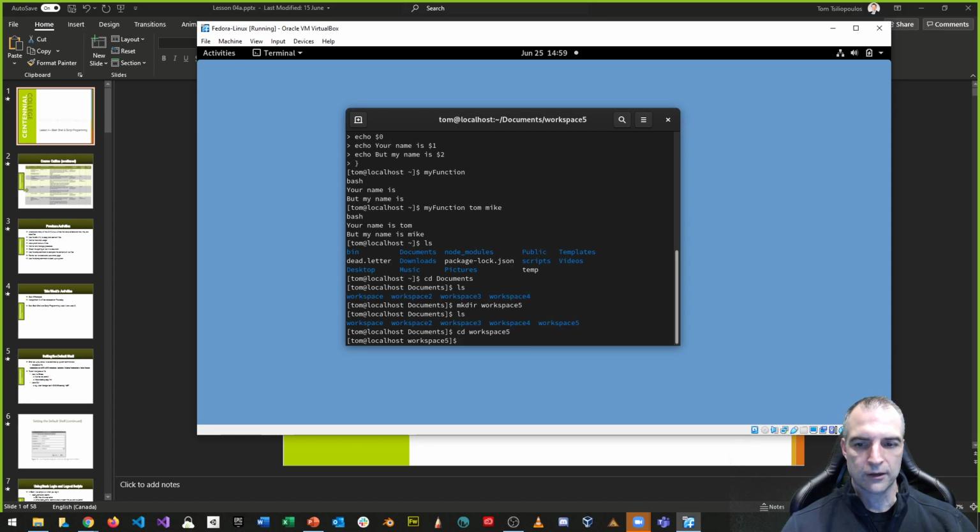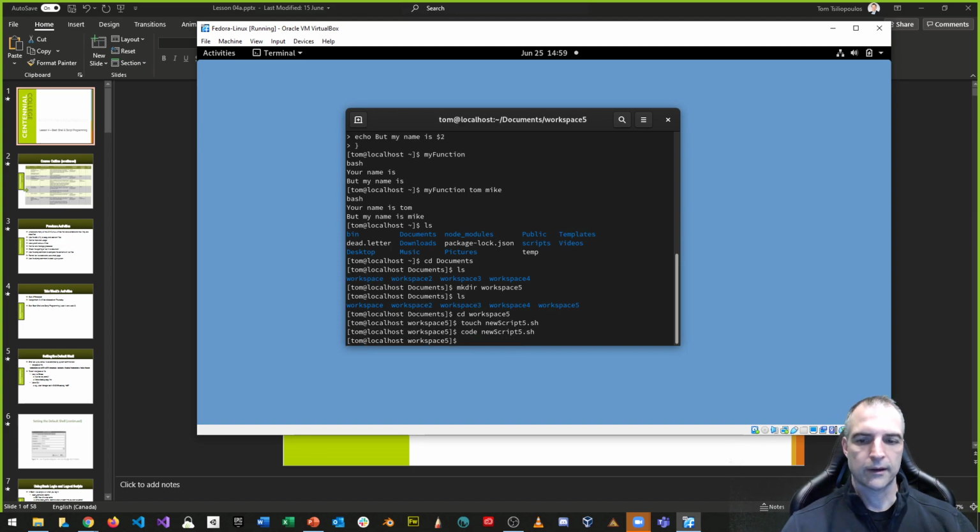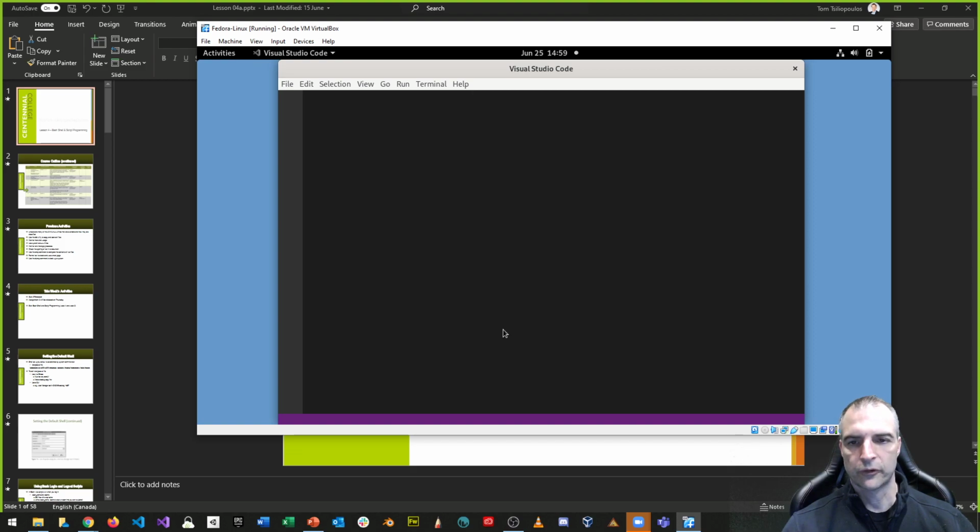And I want to make a new script, so I'm going to call it new script 5. Again, I want to use the touch keyword: touch new script 5.sh. And I want to use code to modify it: code new script 5.sh. Then Visual Studio Code is going to come up, and again I put the shebang, /bin/bash. Those are the first lines of my script every time.